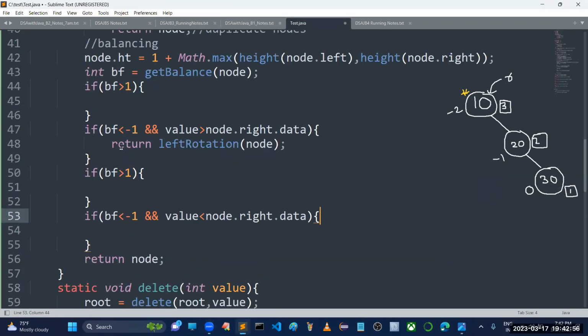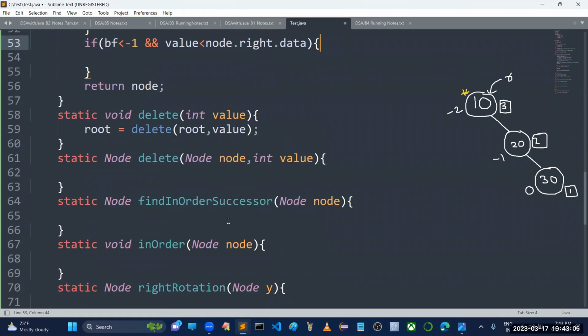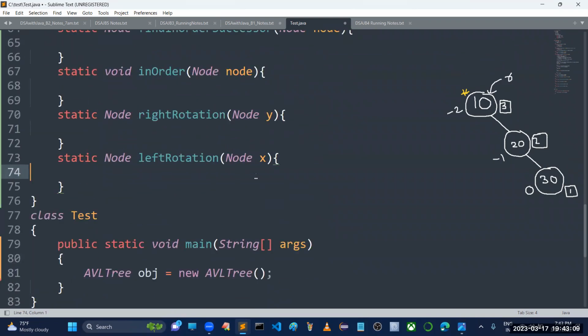Sir, we are returning the left rotation of the node. We are going to do left rotation. We need to fill in that left rotation. How can you do this left rotation? I'm going to write the code for this now. Sir, clear up to this? Please confirm everyone.